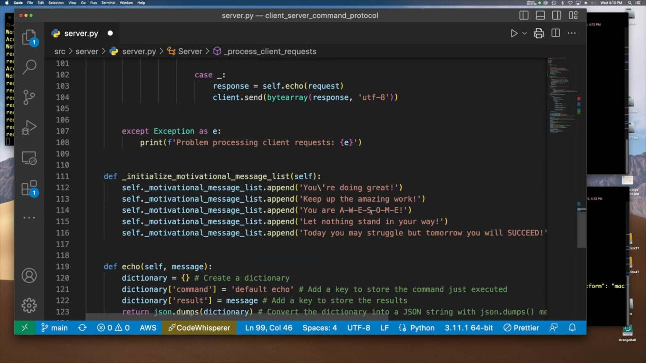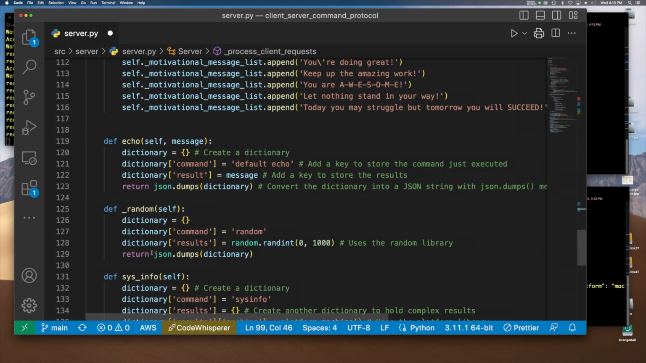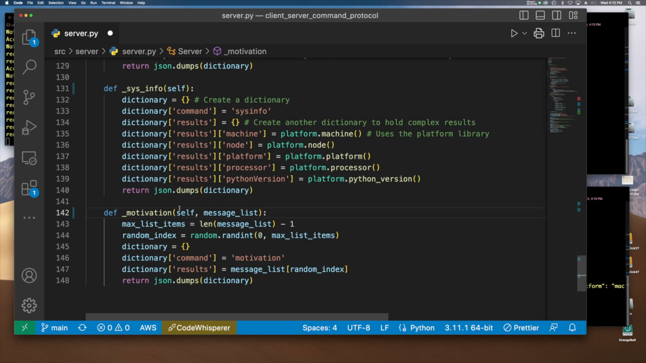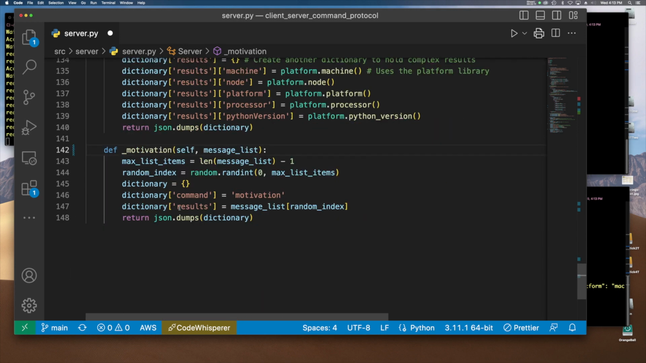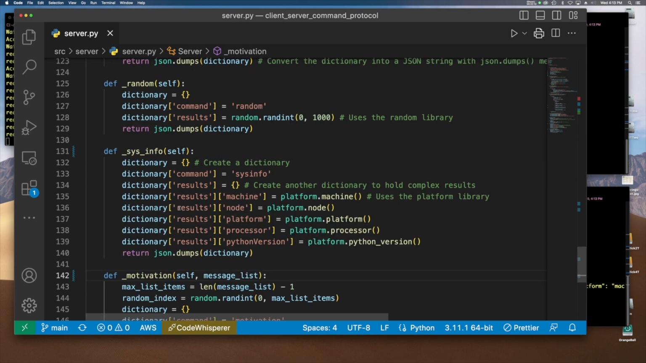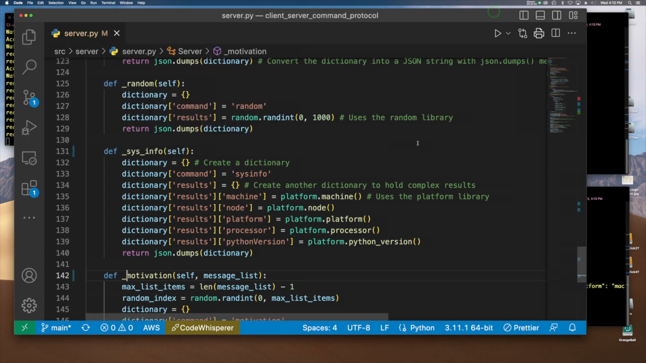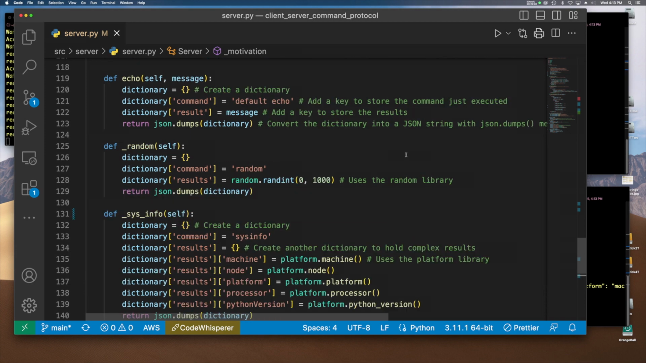And then I'll have to come down here and go underscore sysinfo, underscore motivation, because these aren't really public methods. And that's it. Save. Okay, now that I've made those changes, I'll shut down the server. No, I'll just leave it running. Nothing's really changed. All right, so let's just walk through this.